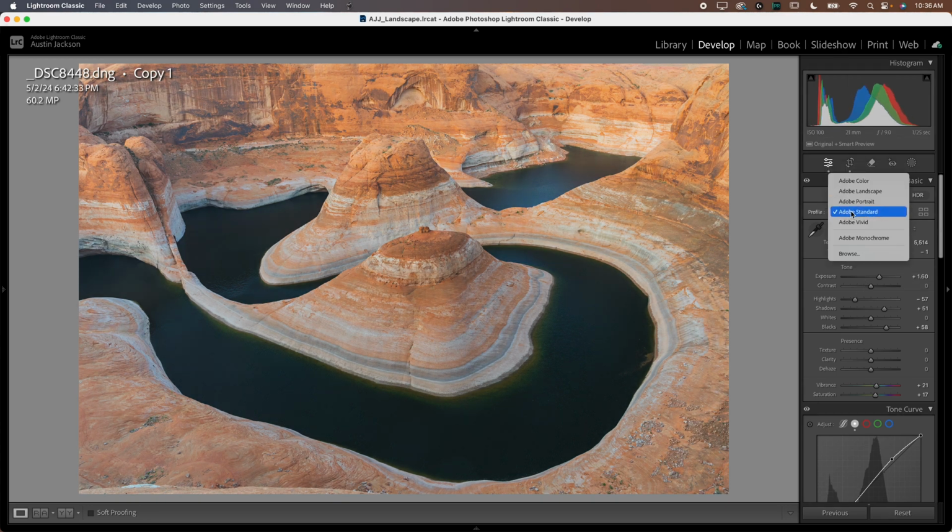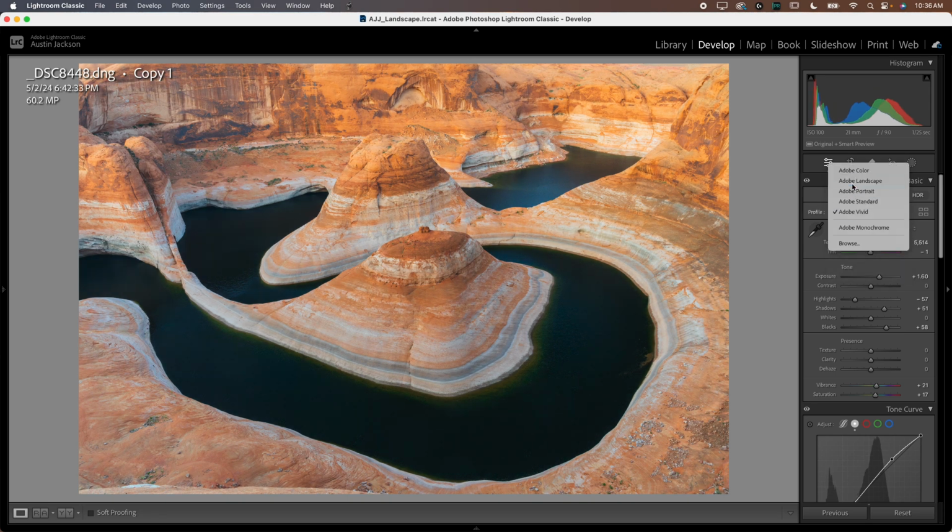Standard seems to decrease the contrast, gives you maybe a little bit more dynamic range. Portrait is really similar to Standard. So you can select whichever one of these works best for you. You can see there's a big difference between Vivid and Landscape. Landscape, I think, is a good place to be for landscape photography. Imagine that. Whatever you do, just make sure you stay consistent.